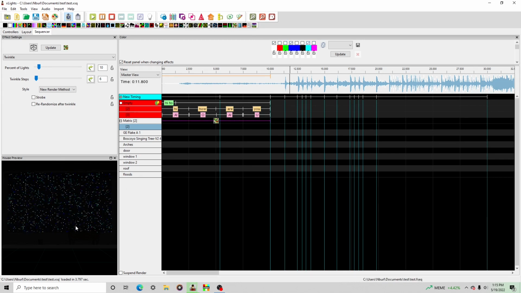If you select snowflake colors, it looks really nice. You can make it strobe so it flashes crazy like this. Or you can make each light move to a different spot after each twinkle. You can also set it to the old render method, and then this creates lines. But if you use the new render method, then it's more random.